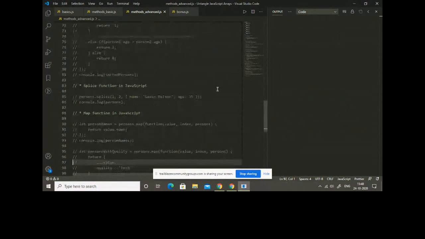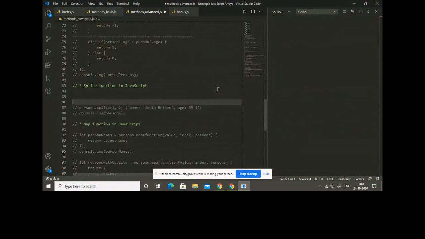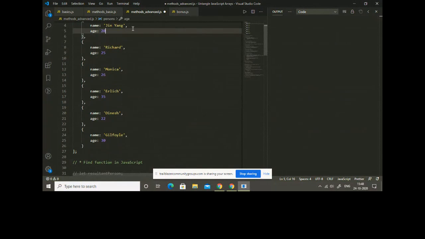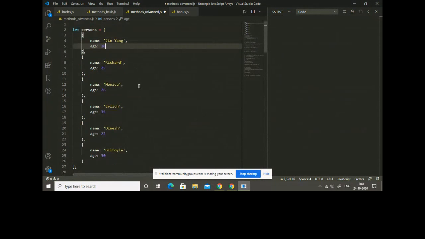So let's learn about the splice function first, right? I'm not going to uncomment this one. First of all, let's learn how we can remove elements. Initially we have a persons array, which has these elements: Jin Yang, Richard, Monica, Alec, Dinesh, and Gilfoyle. And let's say you tell me, Rahul, I want to remove the element at the second index. So this is index 0, this is index 1, this is index 2, right? So you want to remove the element at the second index. How can I do that?